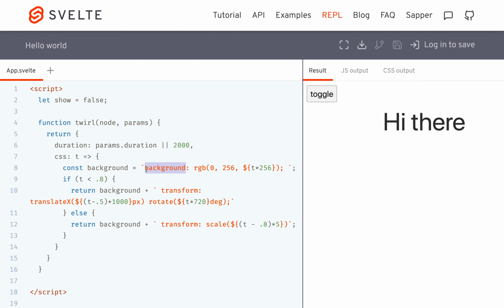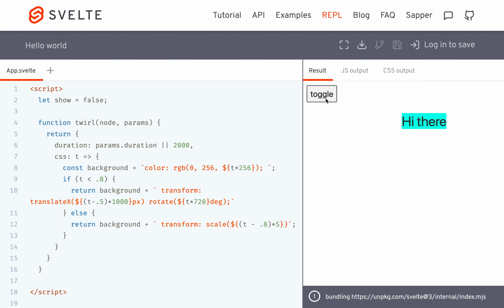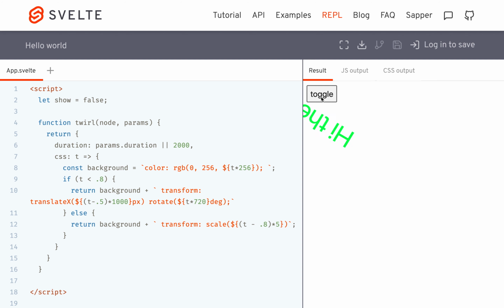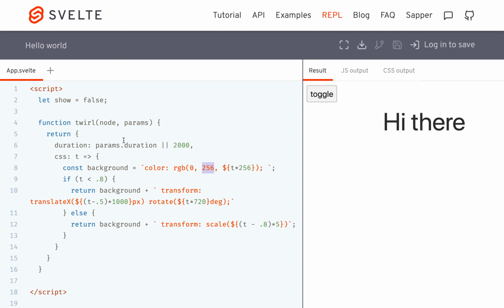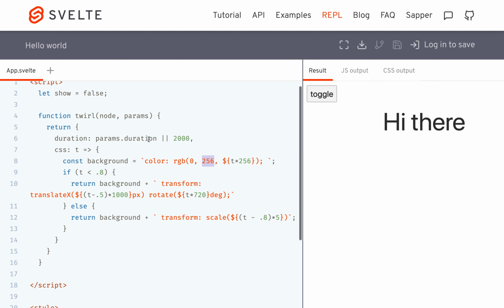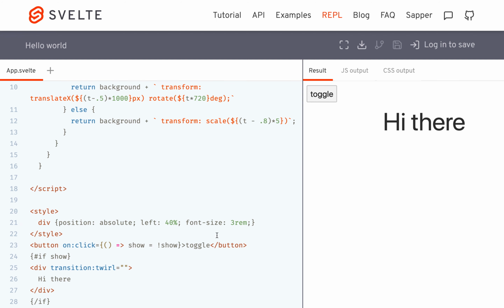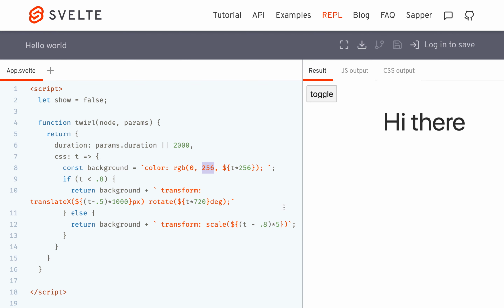Maybe if you want the color to be changing, you could do that. Yeah. So, I mean, you could also make these changing and it'd flash around like that. But yeah, that's the basics of custom transitions. If you have any questions, let me know. I might make some more videos like this with just some other transitions. Maybe I can find some cooler ones.